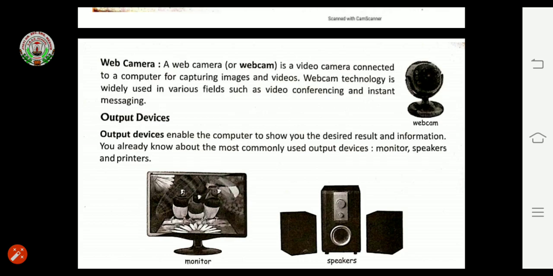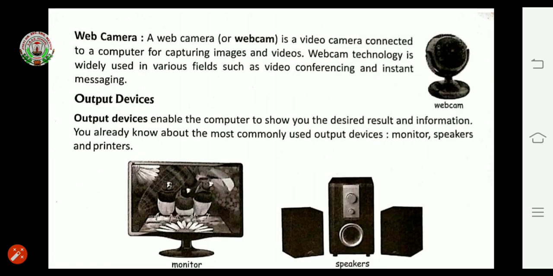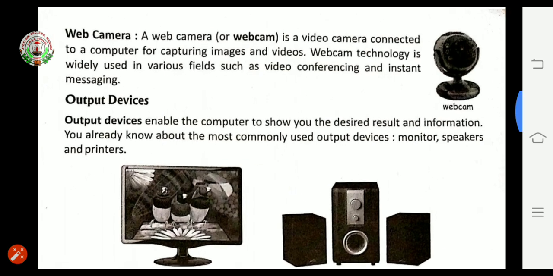In the previous class, I had explained the computer system, the meaning of hardware, and the input devices. In today's class, I am going to explain output devices. Output devices enable the computer to show the desired result and information.